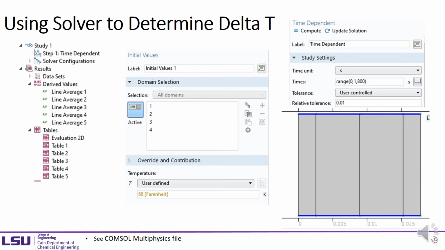So my next step was to set up some initial values. You'll notice from earlier I did mention that I set the model up so that the temperature at all parts of the system was originally at room temperature. And then in the top right, I have a time-dependent solver set up such that for the range from 0 to 800 seconds, it calculated the change in temperature.